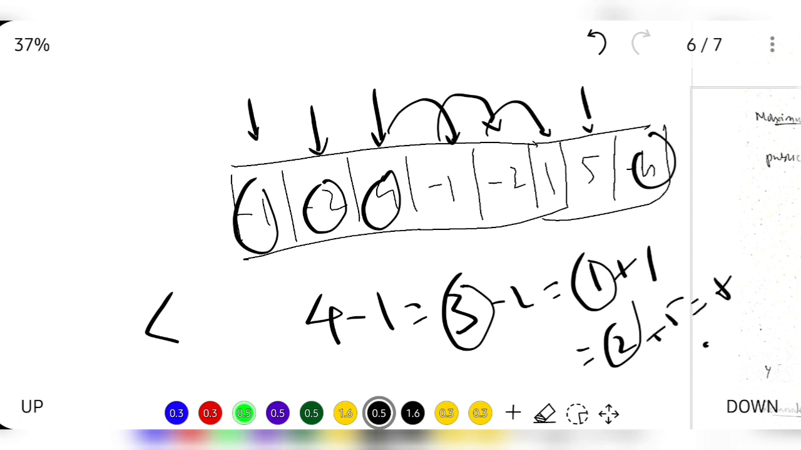7 minus 4 is 3, but 3 is less than 7, right? So we'll be not considering that, we'll be considering 7 only. Okay, we'll be adding up each sum and we'll be checking what is the previous sum. If it's greater, we'll be changing, else if it's lesser, now the current sum is lesser than the previous sum, we will not consider the current sum, we'll consider the previous sum. Okay, so in this way we will be getting the maximum sum.